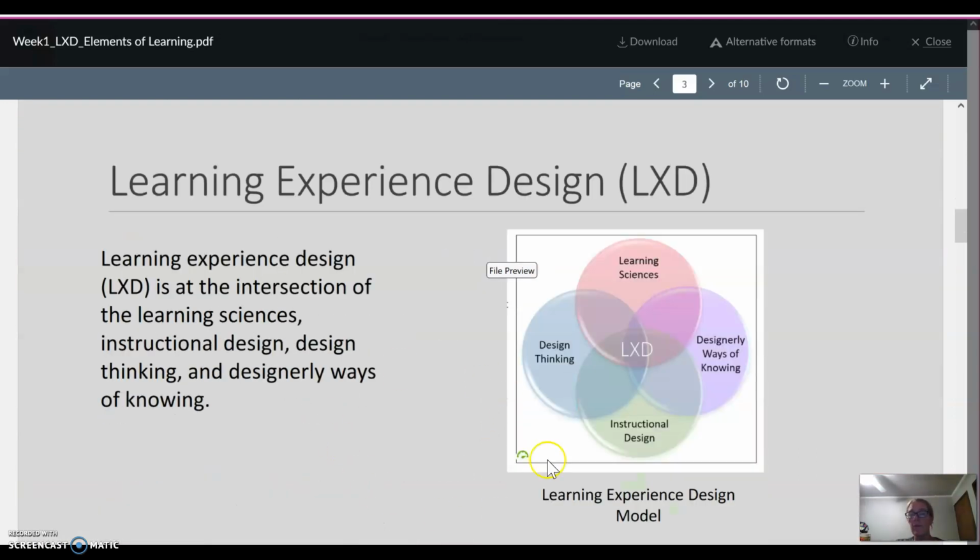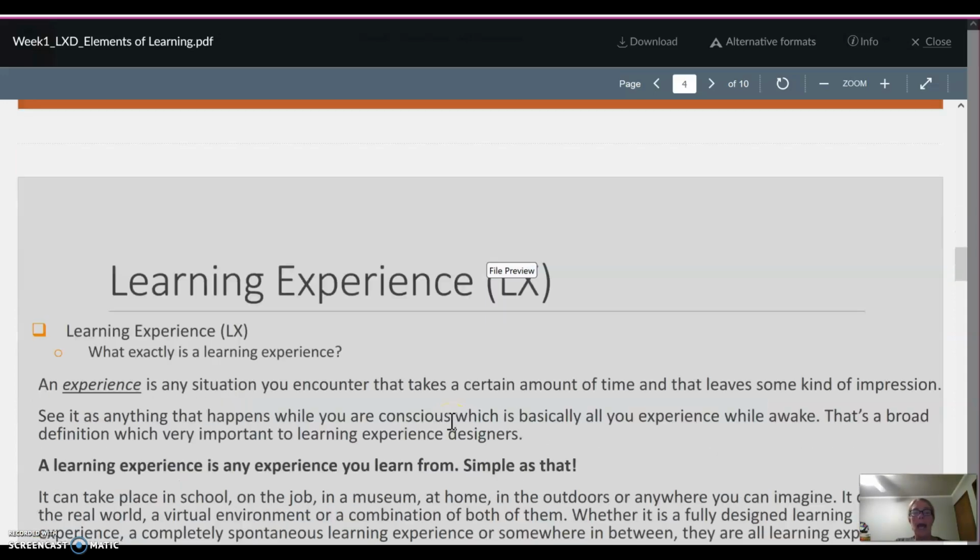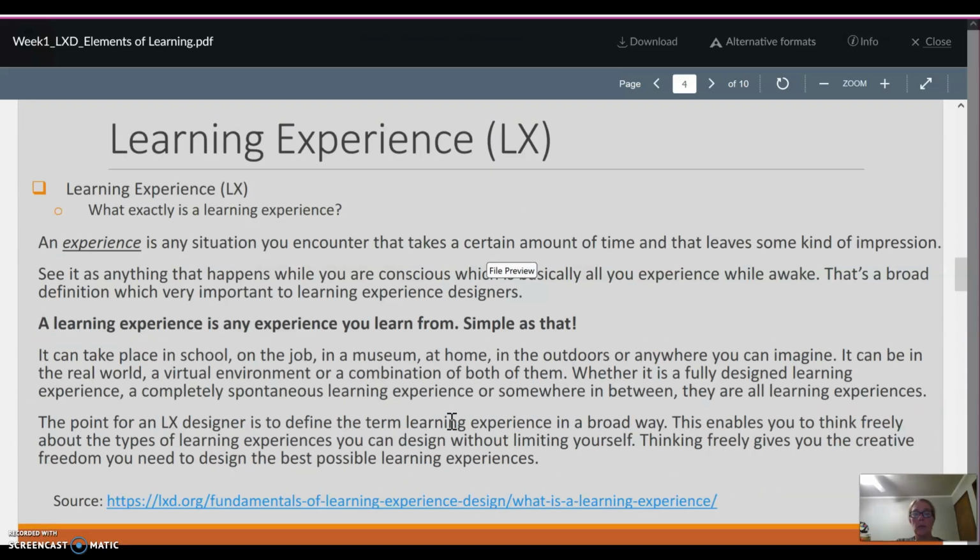So I already briefly showed you this graphic of the intersection of those 4 areas in learning experience design. And then, what is learning experience? What exactly is it? It's a situation that you encounter that takes a certain amount of time and leaves a kind of impression.